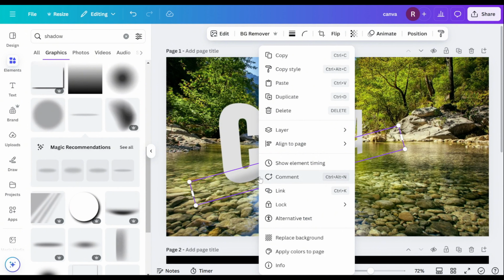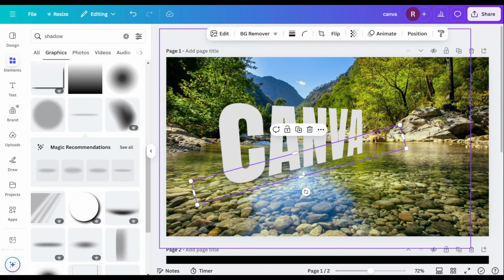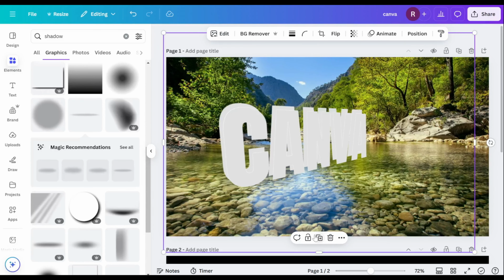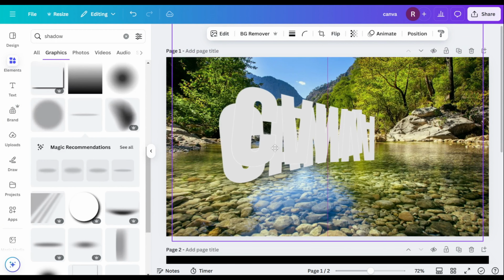Go to Layers, send backward. Duplicate the text. Flip it. Rotate.